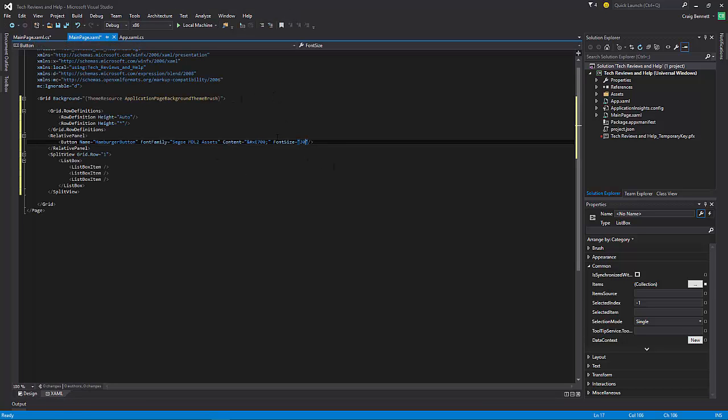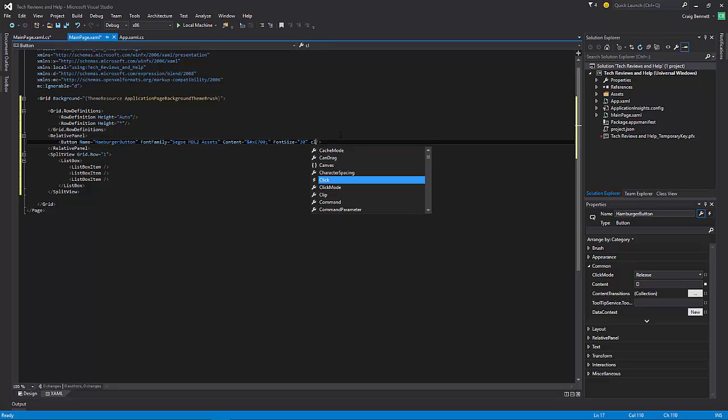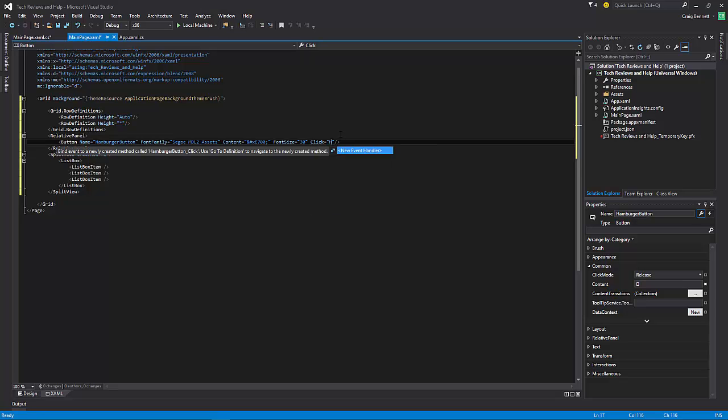So now that we got that out of the way, let's just put in a click event handler for it. So we want to do a click and then Hamburger, and that way it knows what to do when we open and close it.